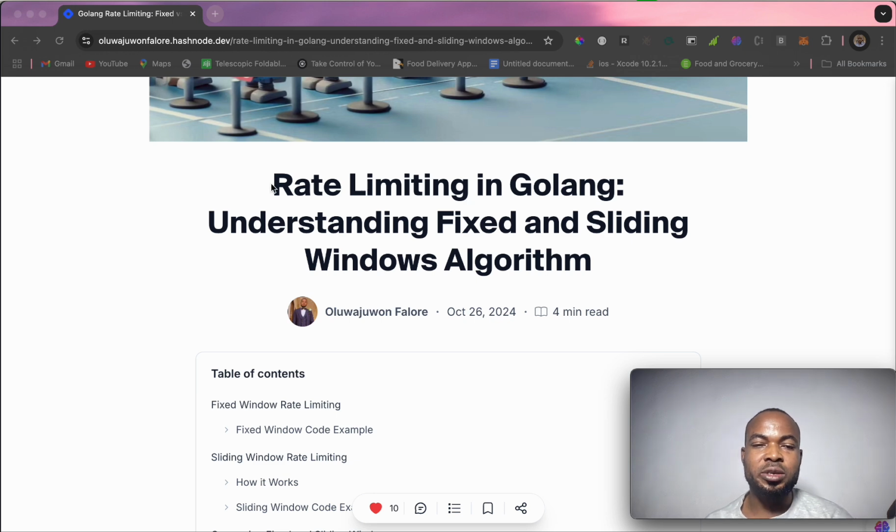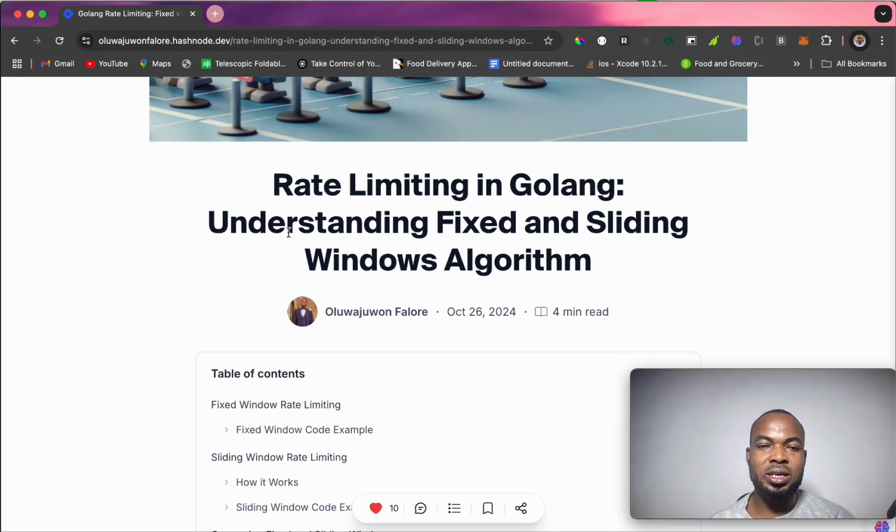So we are going to be talking about rate limiting in Golang, and we're going to be focusing on two algorithms, that is the fixed and the sliding window algorithms. So those are the two algorithms we're going to be focusing on. So what is rate limiting all about?